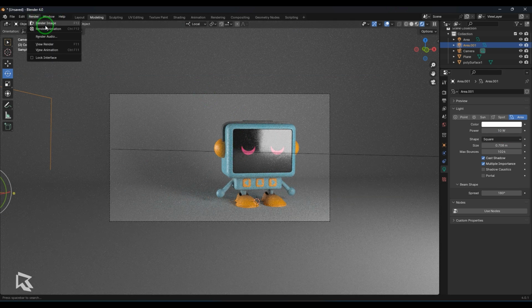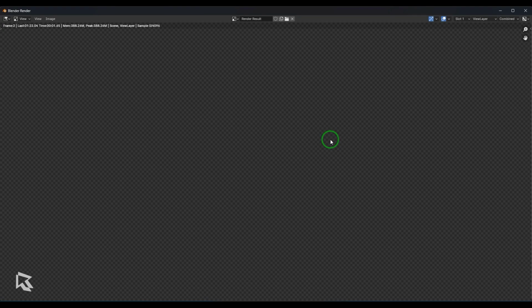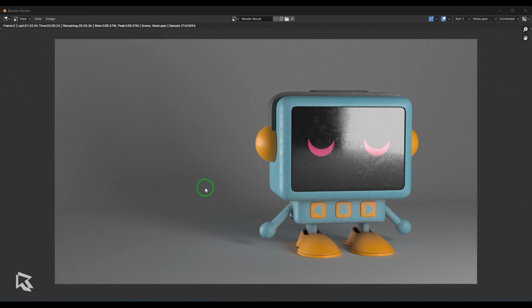So let me go back and then choose my render image, and then give some time to render that file. So this is how the render is going to look. It's still rendering because my samples, you could see it's still counting on, and it goes on, but for the screen display it's pretty much okay at this particular time.